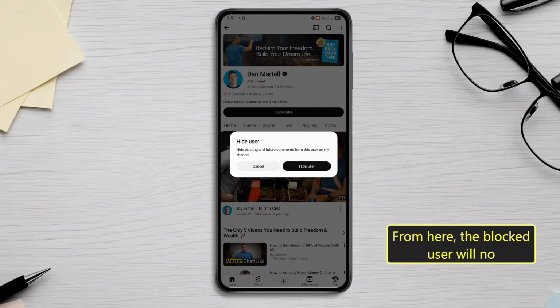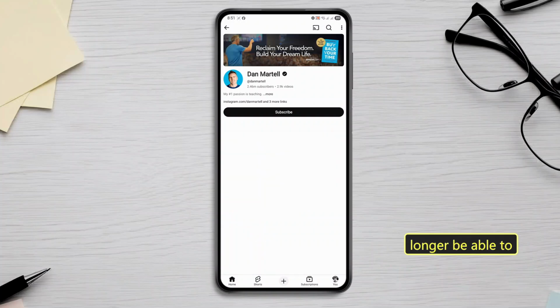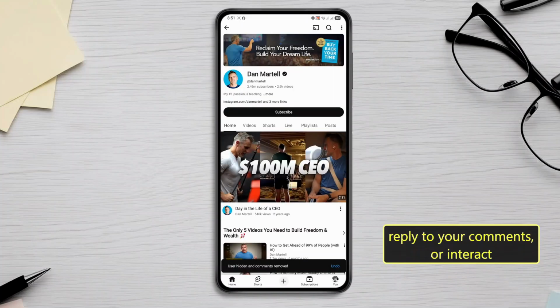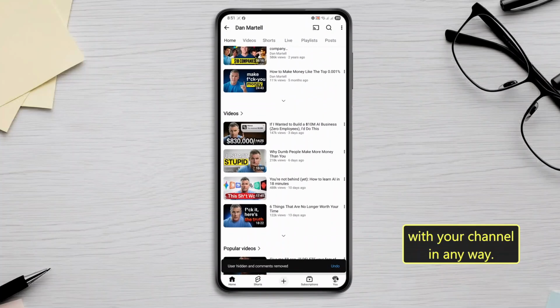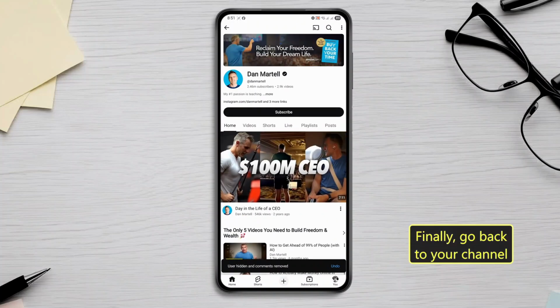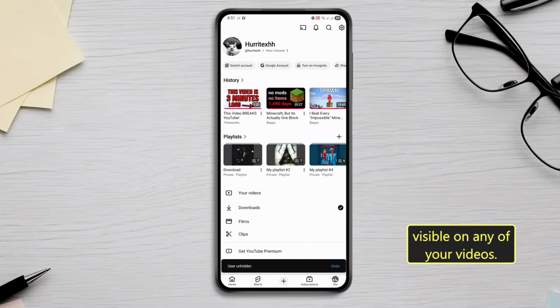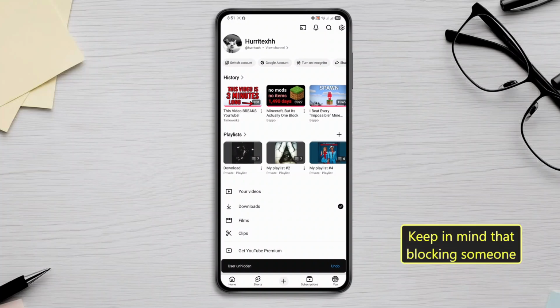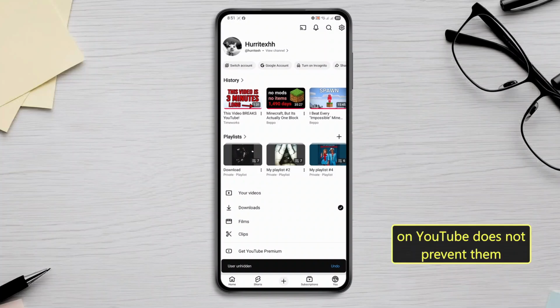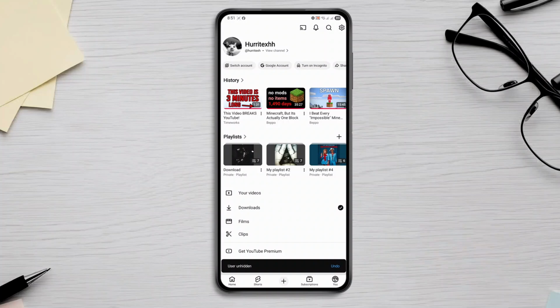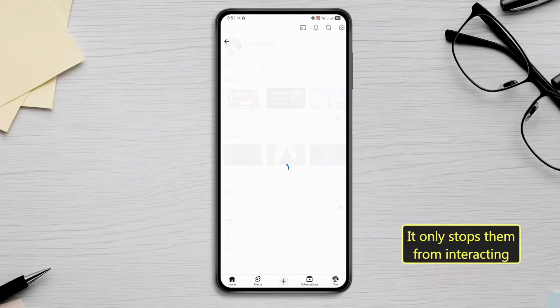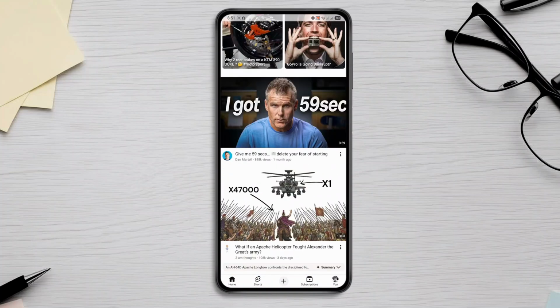From here, the blocked user will no longer be able to comment on your videos, reply to your comments, or interact with your channel in any way. Finally, go back to your channel and you'll notice that their comments will no longer be visible on any of your videos. Keep in mind that blocking someone on YouTube does not prevent them from watching your videos if your channel is public. It only stops them from interacting with you directly.